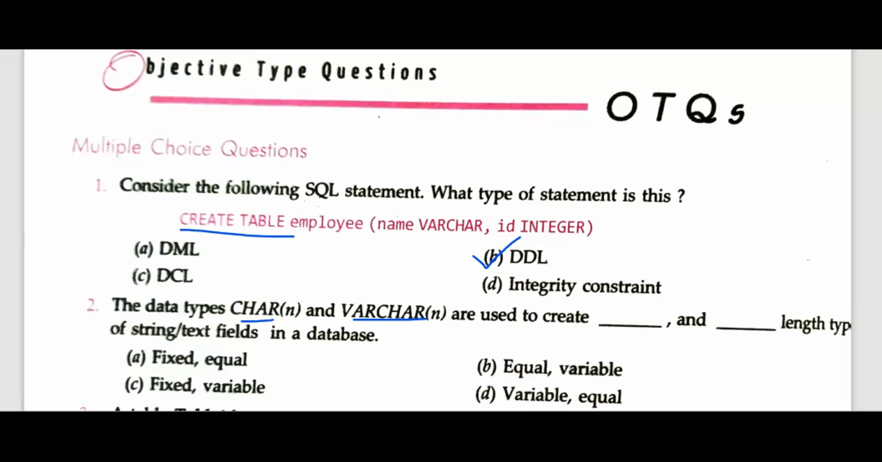Vanshika correct, Anshika correct, Prince correct, Achal correct, Karan wrong, Vivina correct. The remaining all of you also type the answer. It hardly matters whether it is wrong or right, but as per your knowledge, you have to check whether it is correct or not. Okay, the answer is C, that is fixed and variable. We know char is fixed type, whereas varchar is variable type.